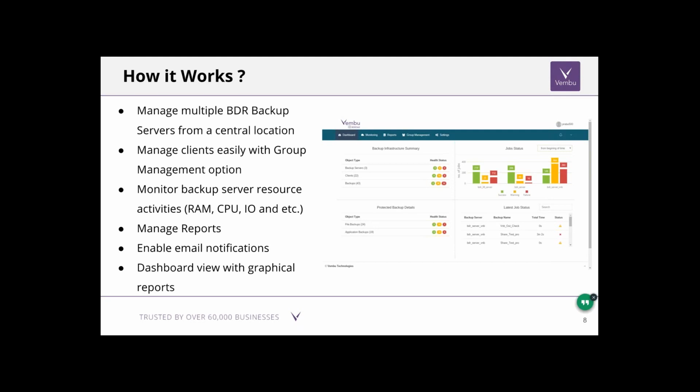You can also get a dashboard view with graphical reports like job status, backup status, or client status. All the health status is present in the dashboard. It will provide an at a glance view for the backups as well as the client status, health status, and the backup server health status.